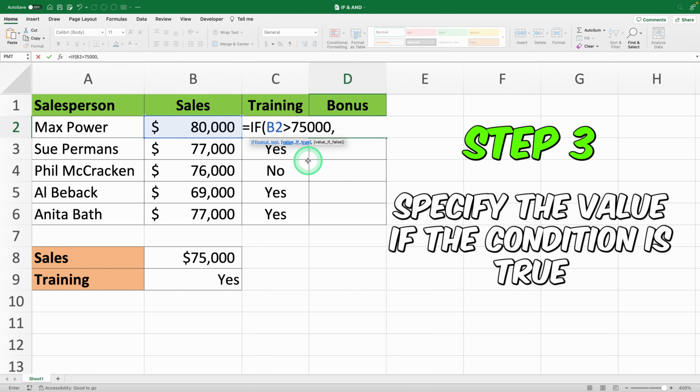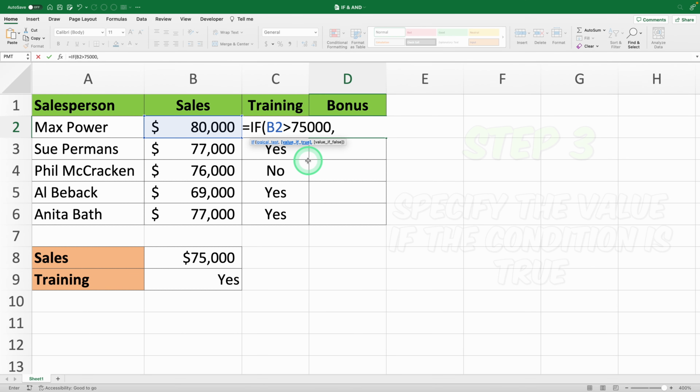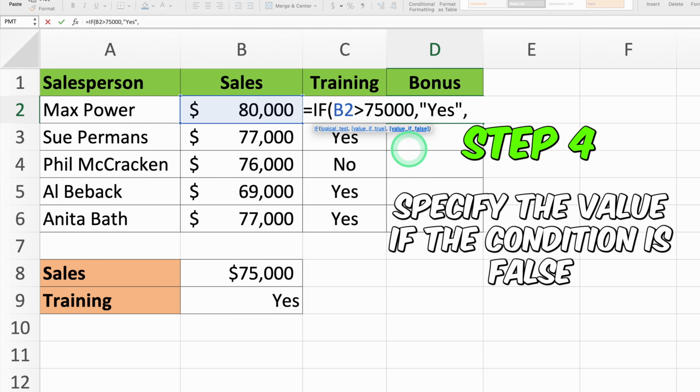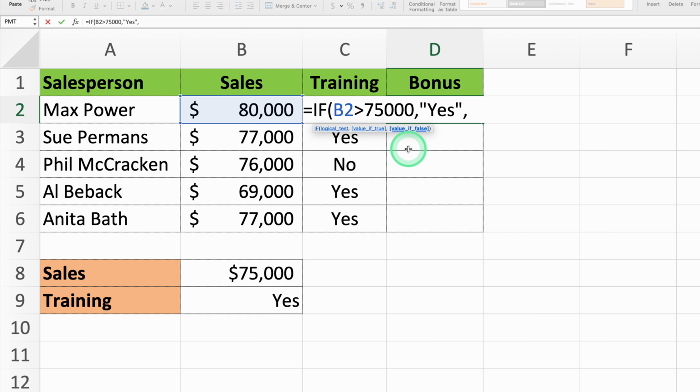Step 3. After the comma, we specify the value we want to return if the condition is true, which in this case is yes. So we type yes, followed by another comma. Step 4. Finally, we specify the value we want to return if the condition is false, which will be no. So we type no, and close the parenthesis.